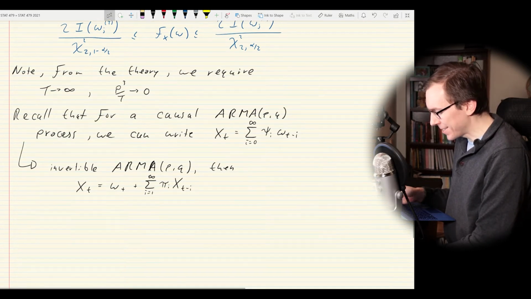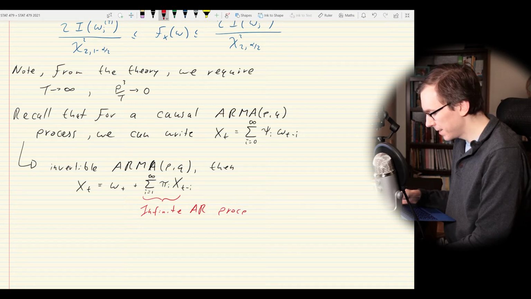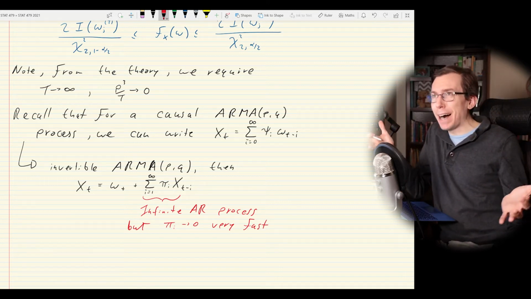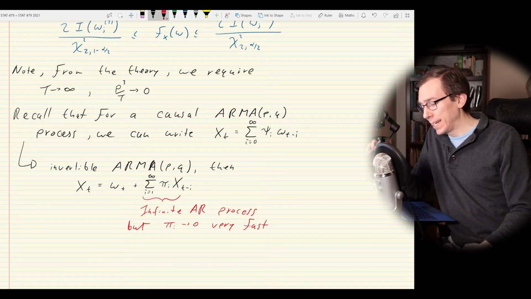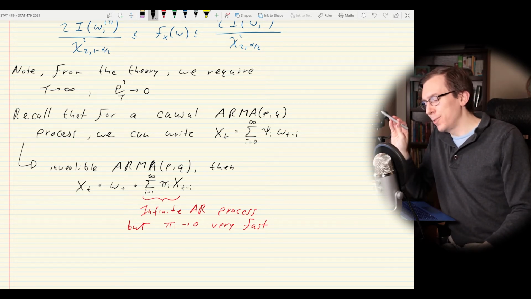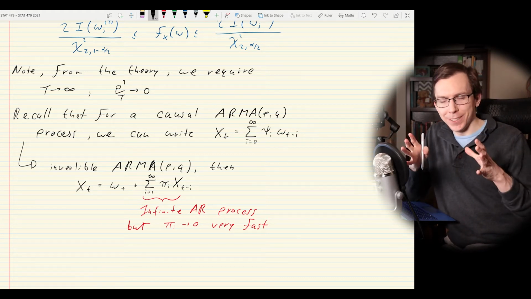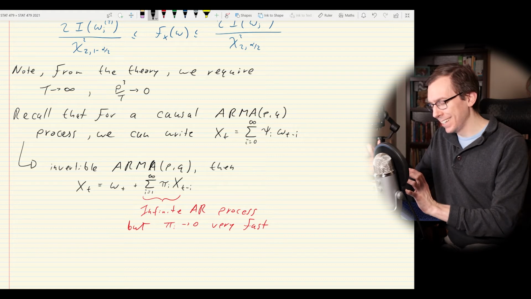So what I'm trying to get to here is that this is an infinite AR process, but pi_I will go to 0 very fast. So ultimately, most of the pi_I's are not going to matter when it comes to fitting an AR model to data that's coming from an ARMA process, right? We're fitting an AR model to data from an ARMA process.